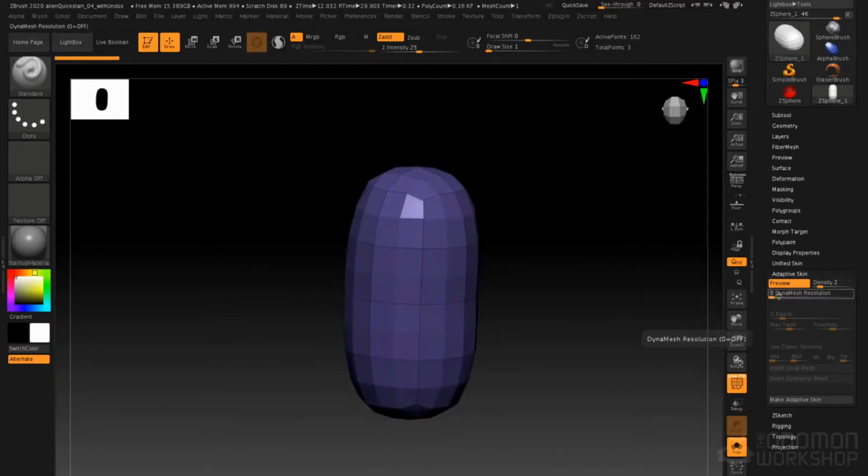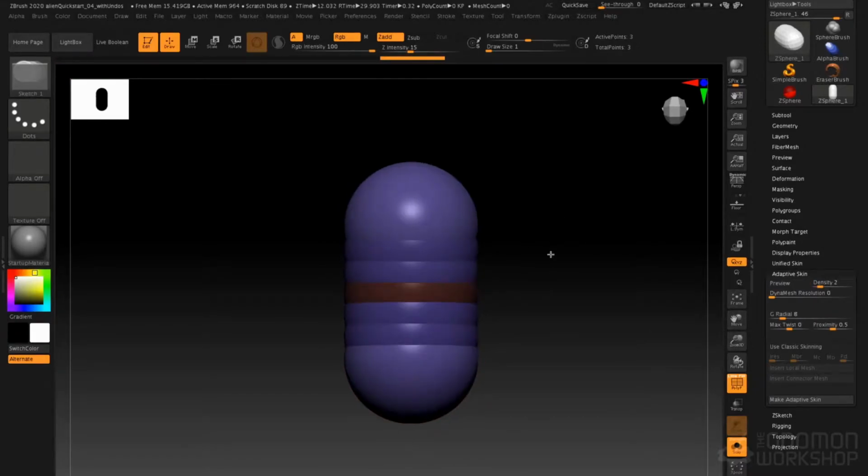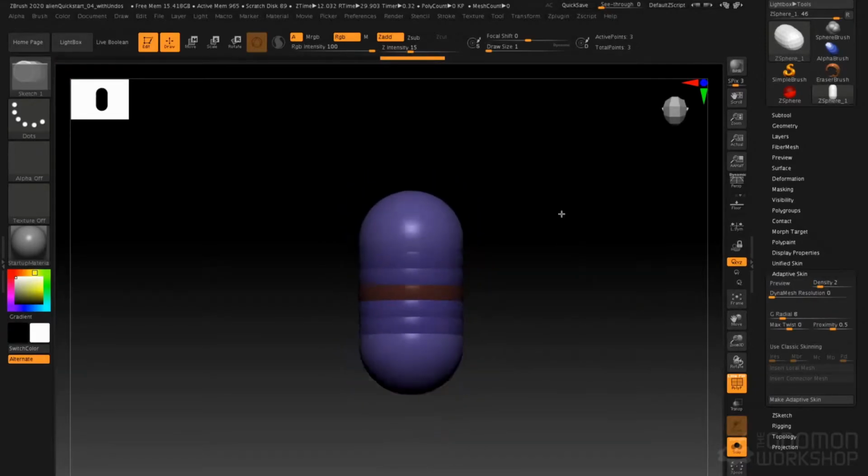My preference is to turn my Dynamesh resolution down and just generate a polygon mesh using ZSpheres because I can always Dynamesh it later. Now the hotkey for preview, as you can see when we mouse over it, is the letter A. So if I press the A key, it'll bring me back into ZSphere mode.